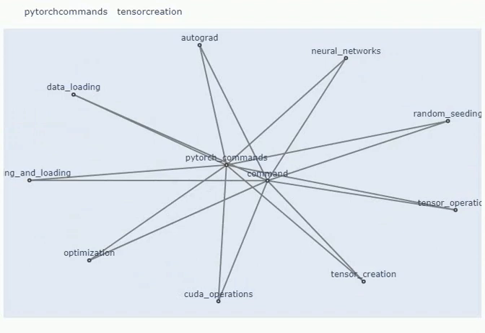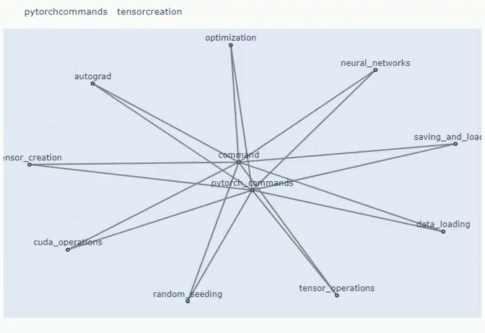Command: torch.nn.Dropout(p). Description: randomly zeros some of the elements of the input tensor with probability p. Command: torch.nn.BatchNorm2d(num_features). Description: applies batch normalization over a 4D input. Command: torch.nn.BatchNorm1d(num_features). Description: applies batch normalization over a 2D or 3D input. Command: torch.nn.BatchNorm3d(num_features). Description: applies batch normalization over a 5D input.